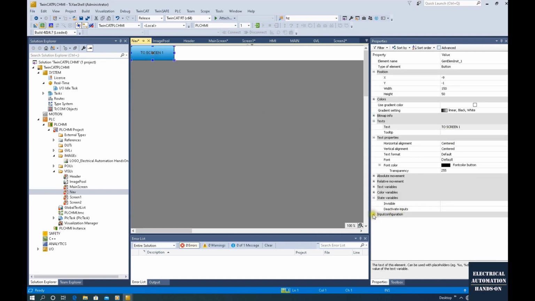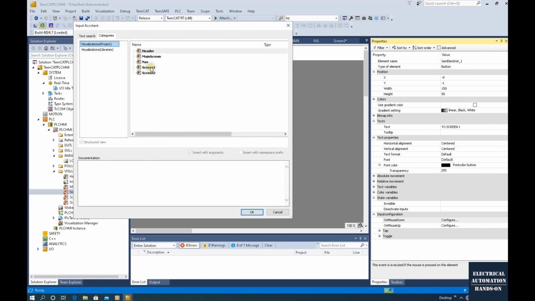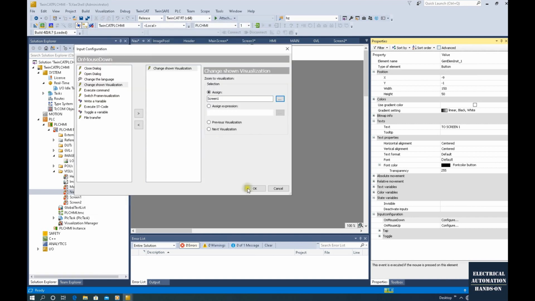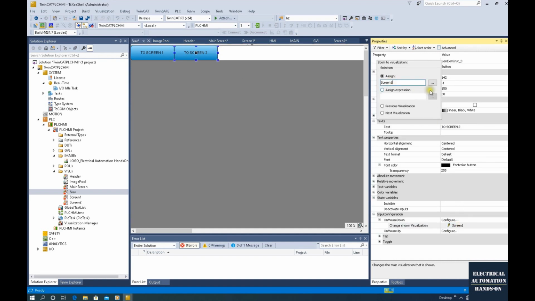And the functions, go to the input configuration, click this config, and click this change shown visualization. And assign, let's select the screen 1. This is the first screen navigation button. And next one we can put here, and we can change it named screen 2. Okay, and this screen will jump to the screen 2.